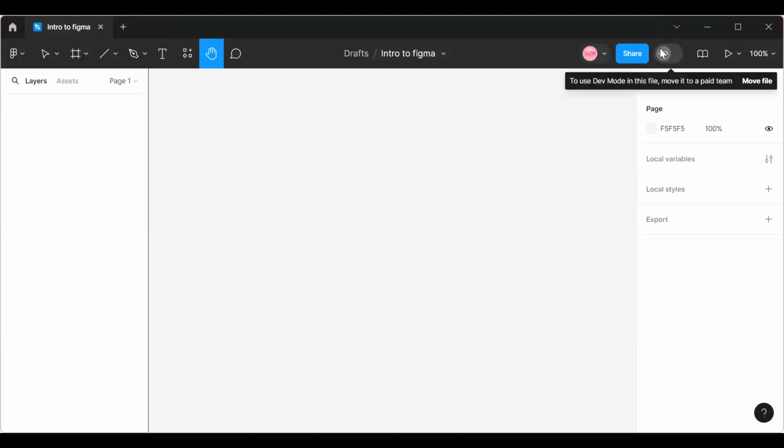Then this one is a feature for developers. Once your work is ready, I can actually mark it ready for development. So once the developer comes, he'll be able to see everything about your work. So you have your library here, you have your present.